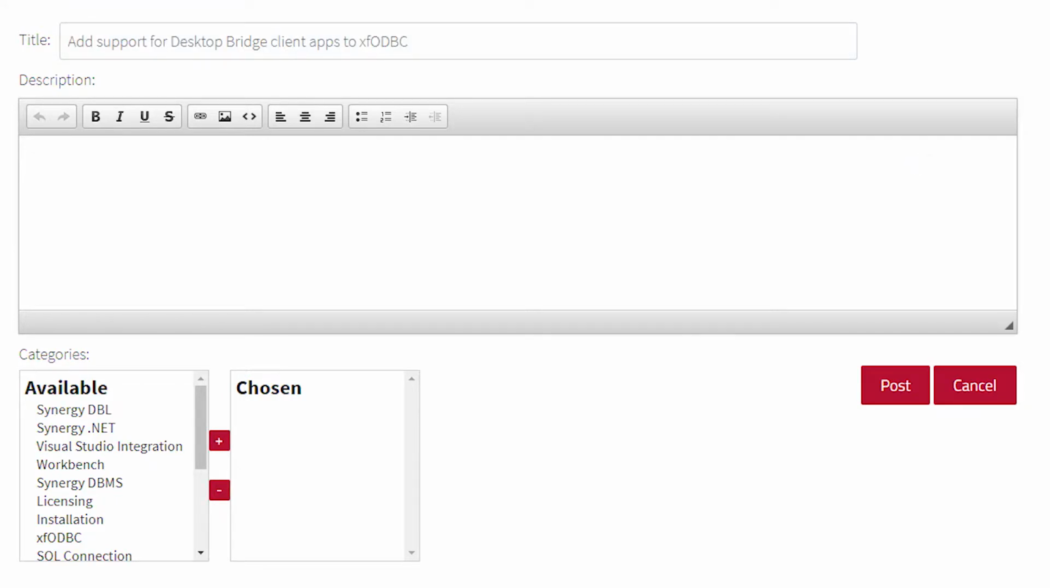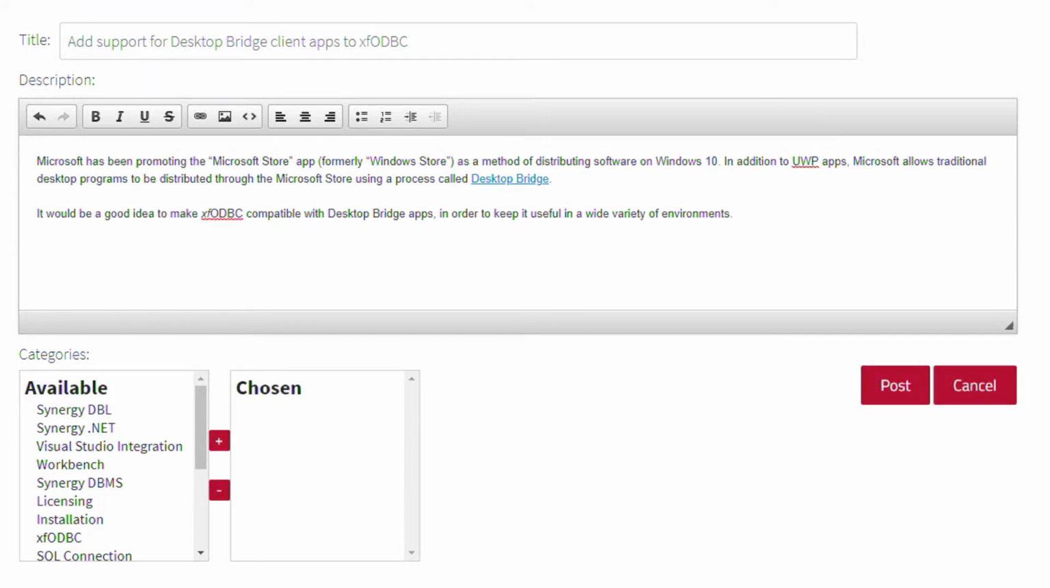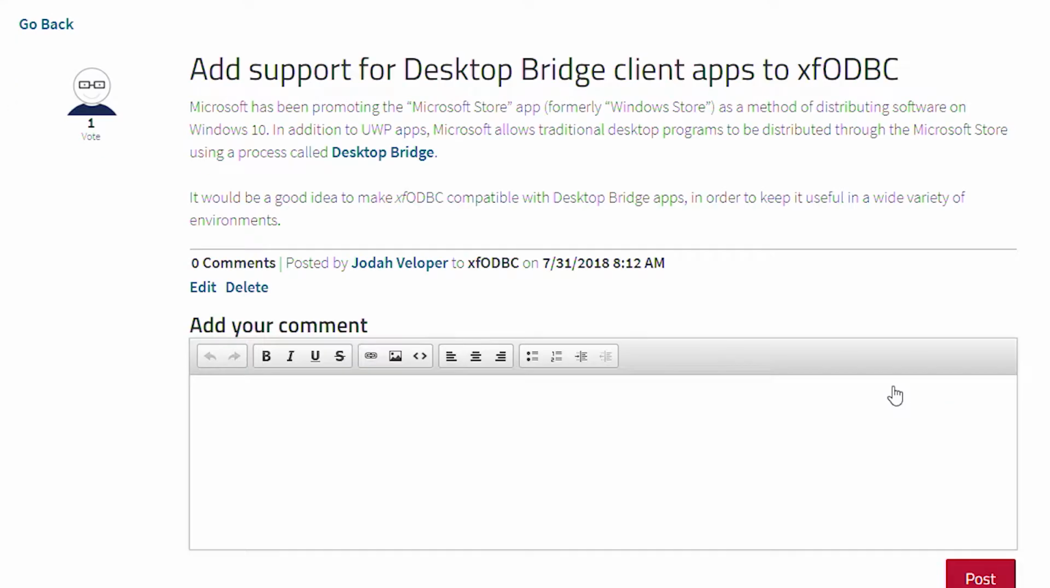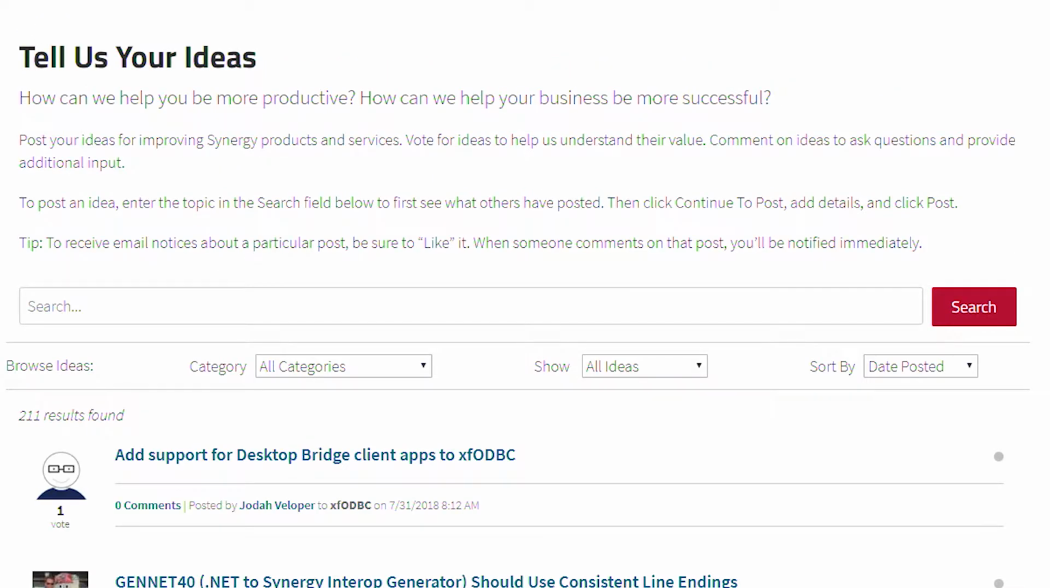Fill in the title and add a description of your idea below. Next, select the topic categories to help others find your ideas. Then click Post. And just like that, you've posted your idea to the community. Let's head back to the Ideas homepage.